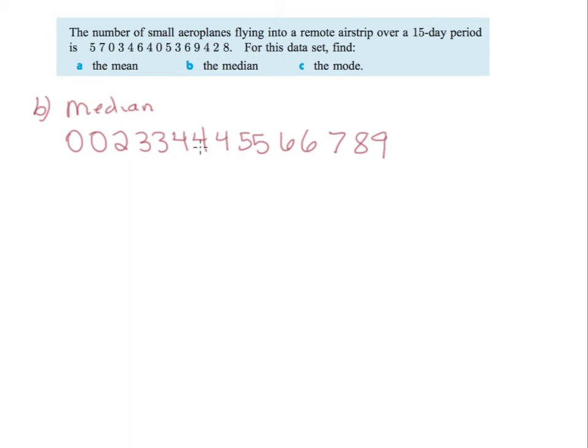Now I'm going to find the number in the middle. So since I have 15 data sets, I know my number in the middle, it's an odd number of data. So it's going to be a single value. It's going to actually be one of my data points.